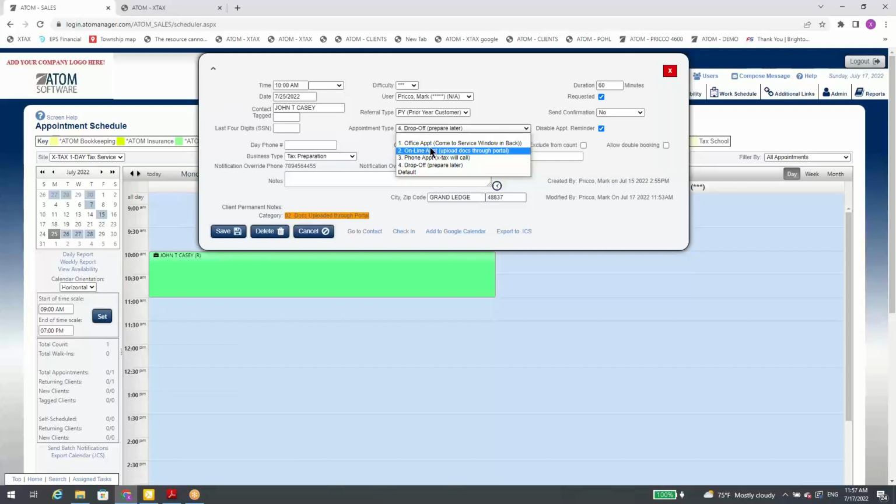New client appointment page. If you have a new client scheduling their own appointment from your new client appointment page, we just added the appointment type there too. So anywhere there's an appointment, we need to know how they want to be serviced.